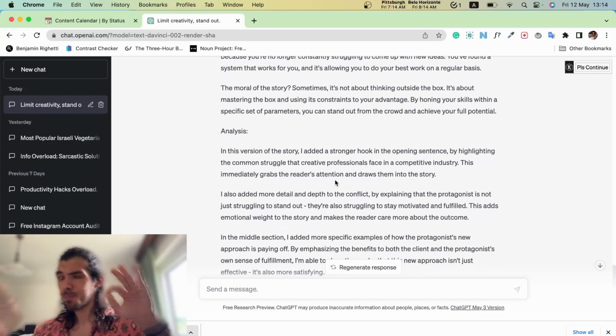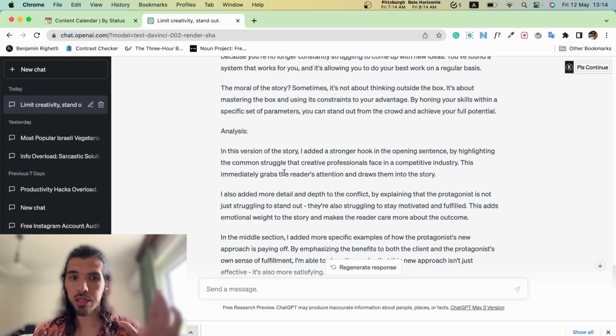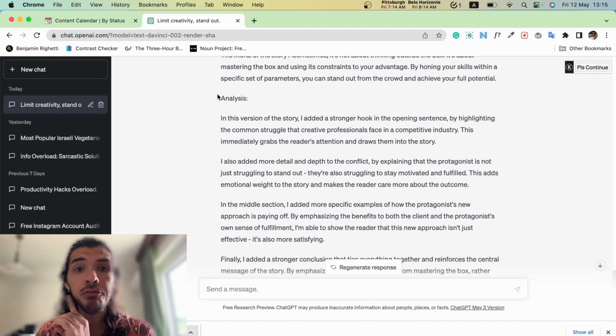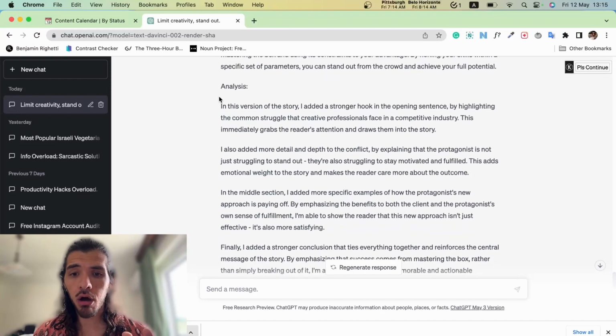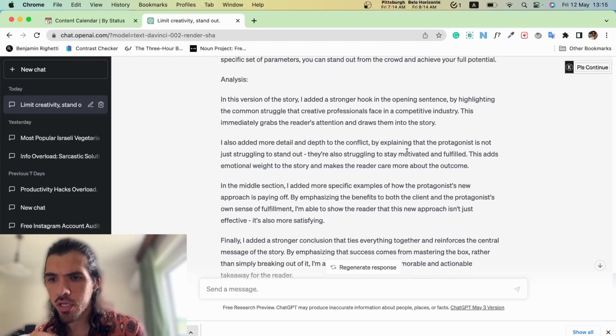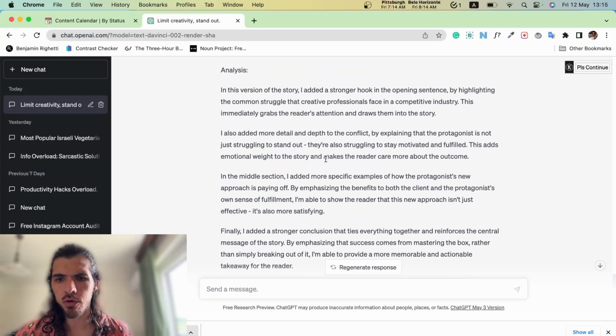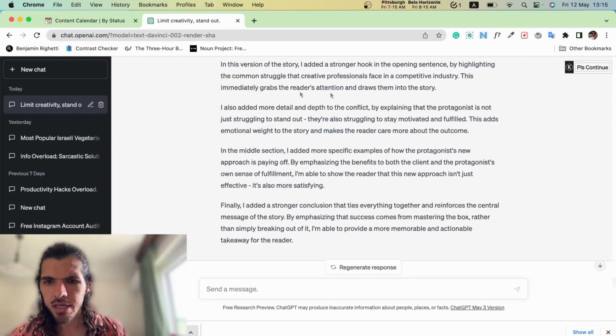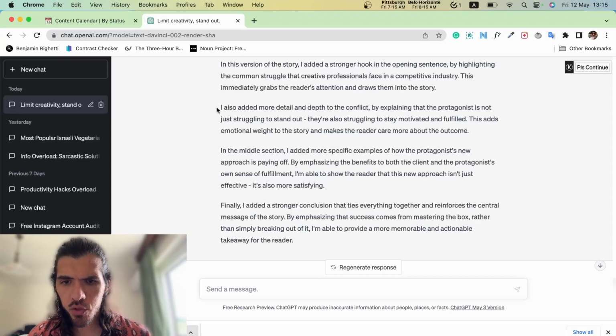And now it gets to the part that is insane. Okay, let's go. And ChatGPT, because of the prompt that we said before, gives you a full analysis of what it did. In this version of the story, I added a stronger hook in the opening sentence by highlighting the common struggle that creative professionals face in the competitive industry. This immediately grabs the reader's attention and draws them into the story.